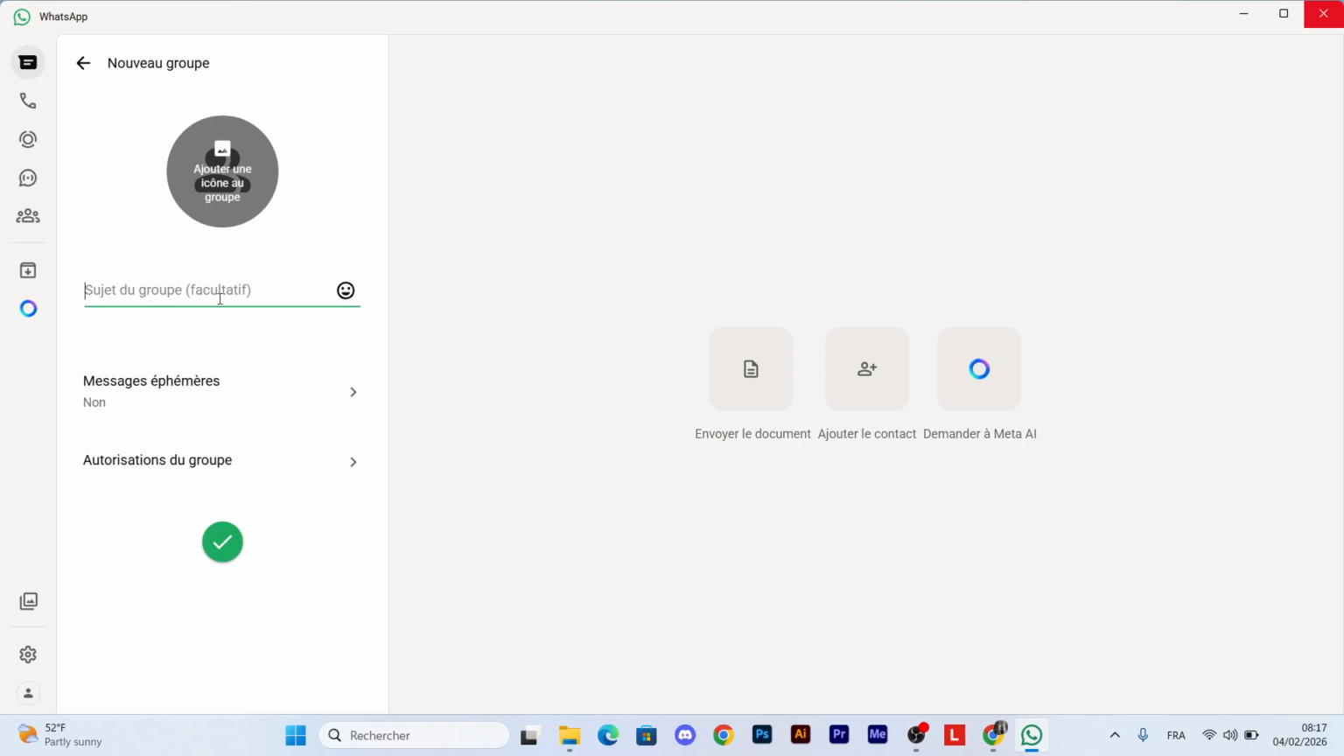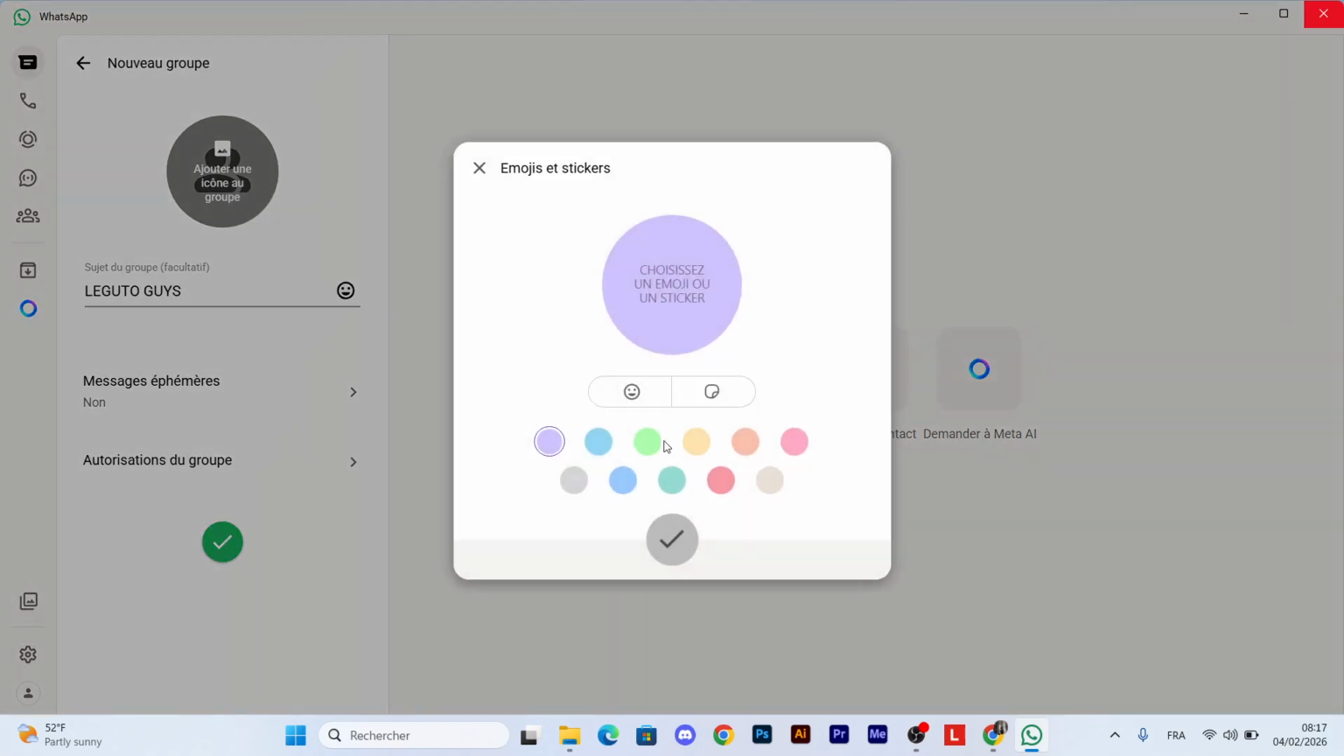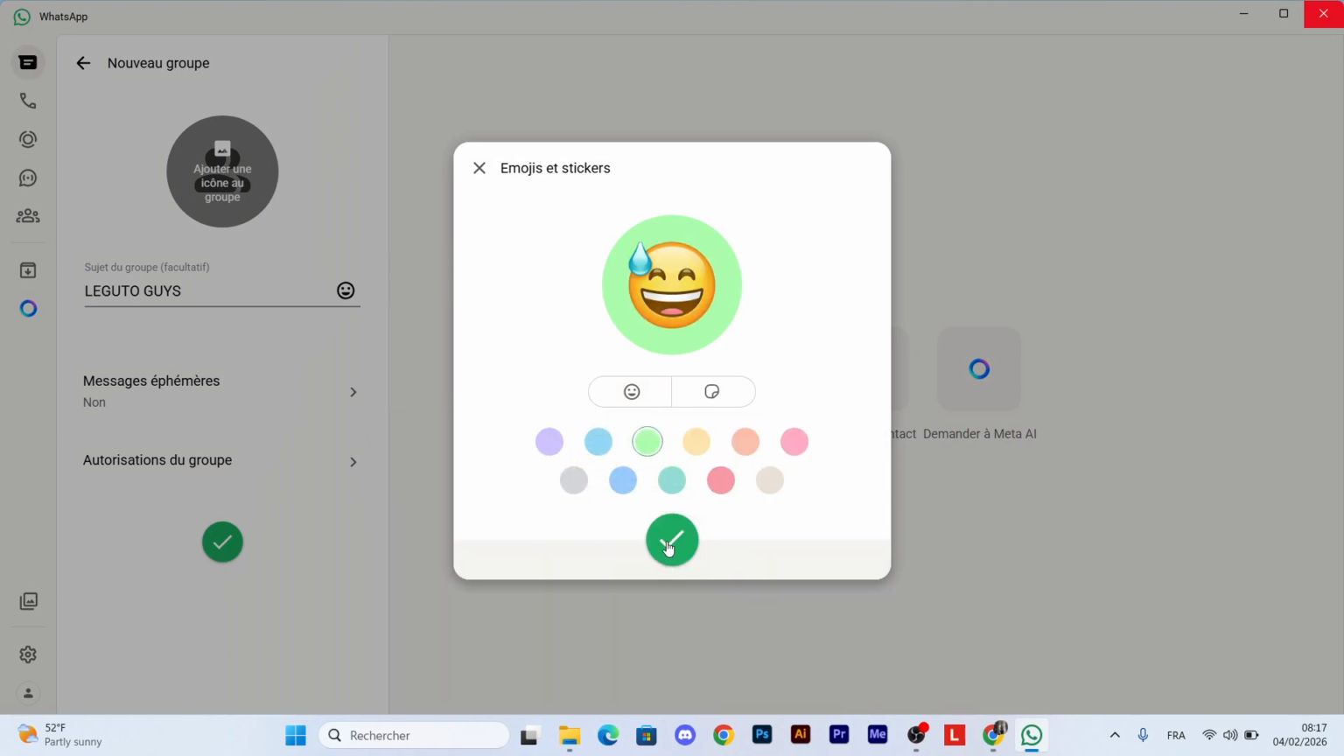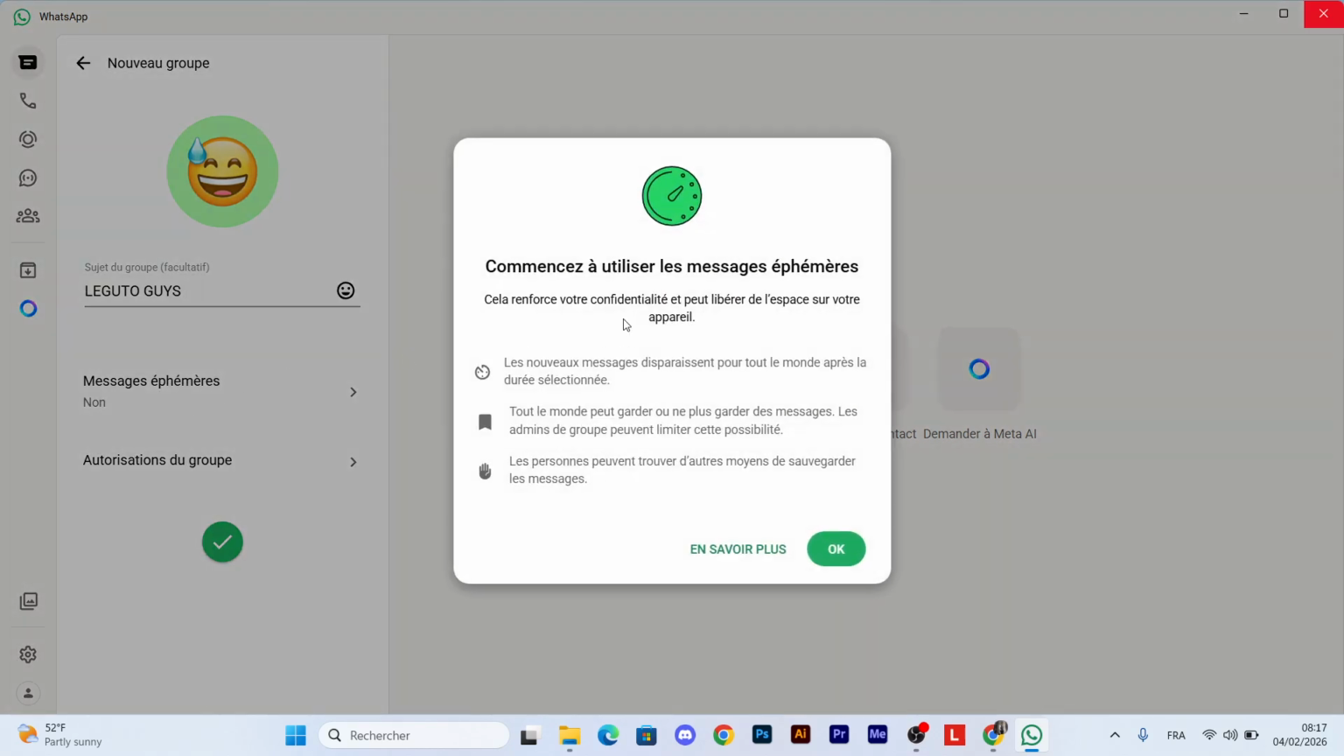and you can put the name. Okay, like I think I'll put LEGUTO, guys, like this, and you can choose the picture from here, or an emoji or something like that, or like this. Okay, like this maybe, and you can choose this for the disappearing message.